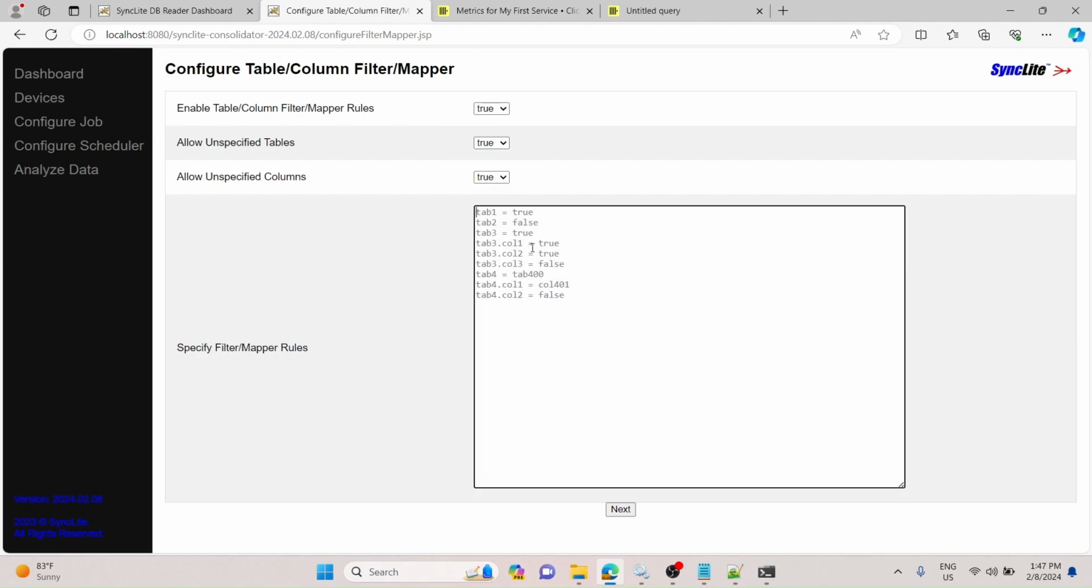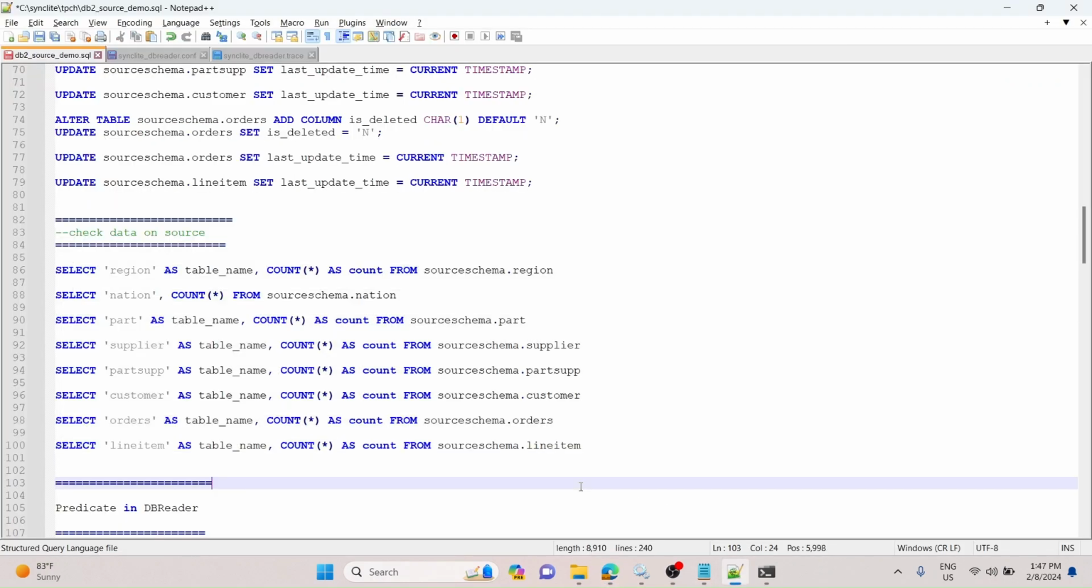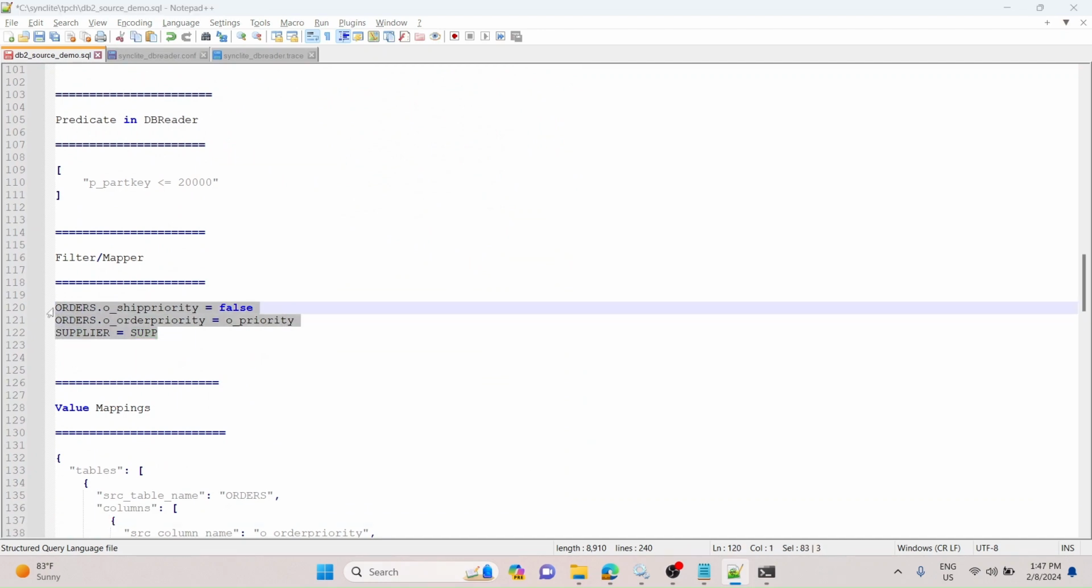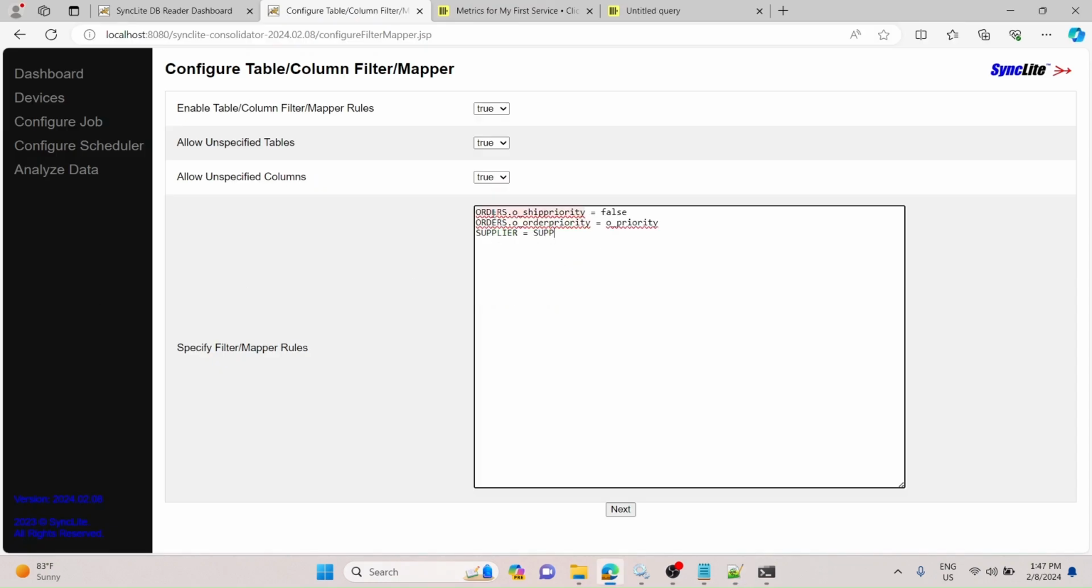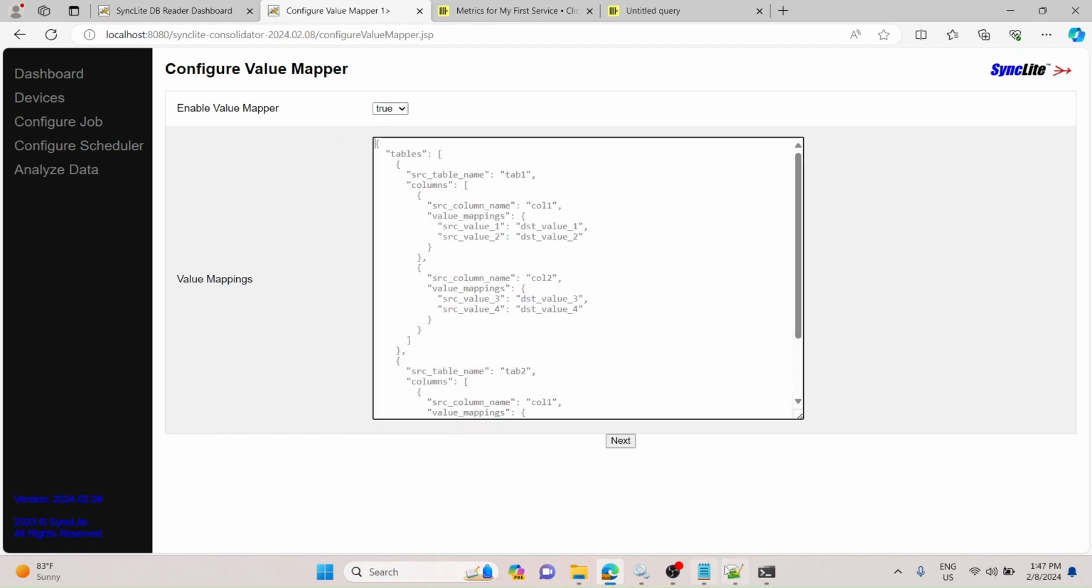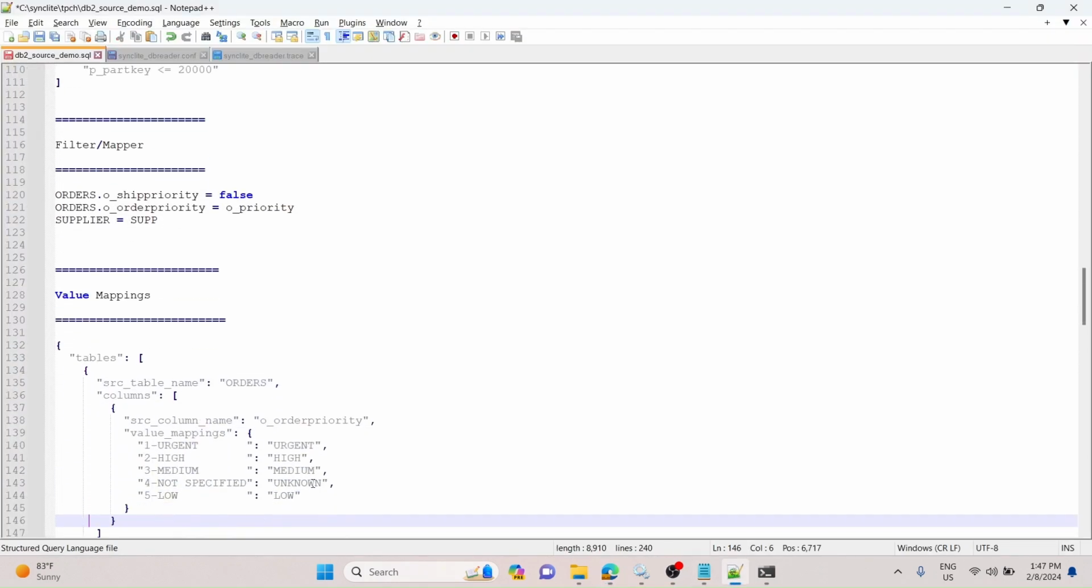We will set the filter set to block O_ship priority column in orders table, O_order priority column map to O_priority column, and supplier table map to subtable. Value mappings specified for O_order priority column in orders table.